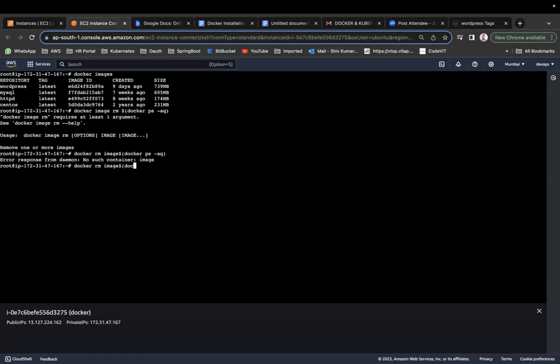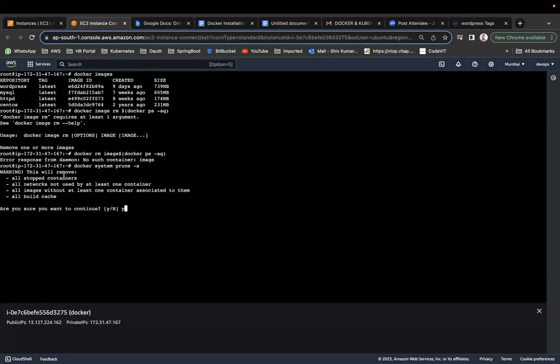So what you can use to remove all the images at a time, whatever images are present on the Docker host, is docker system prune -a. This is the command to remove all the images on the Docker host. Just click on enter. It will be asking for confirmation.